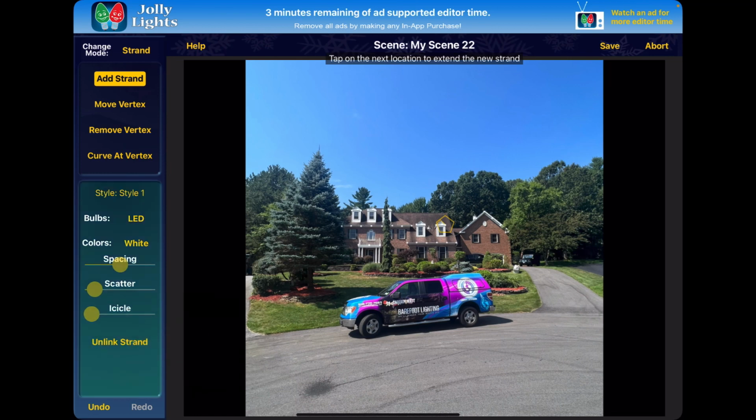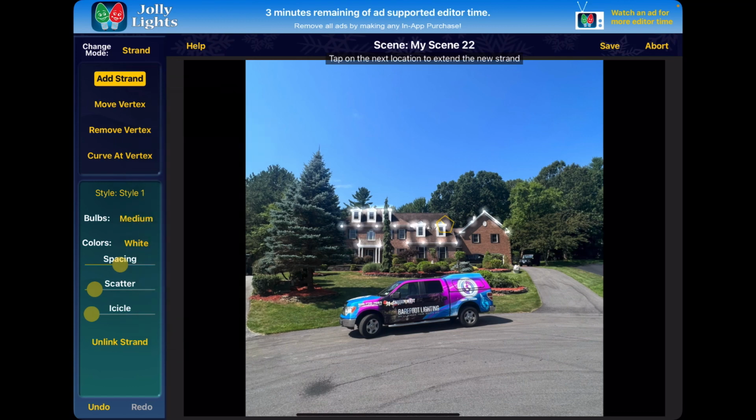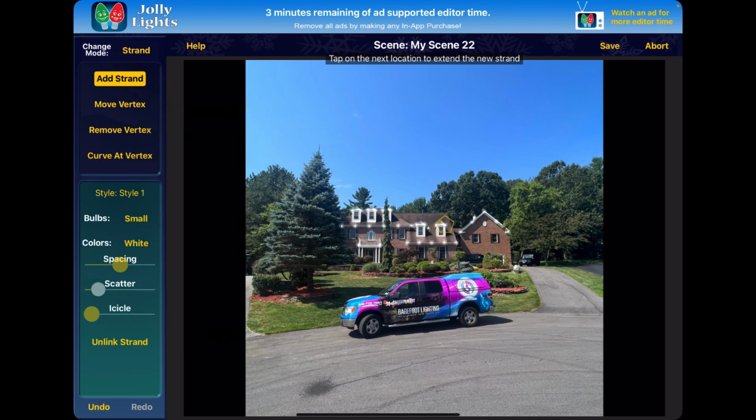So then, okay, so I have the roof line pretty much done. But as you can see in here, it doesn't look like C9s, it doesn't look like Christmas lights, doesn't look like gemstones. So then I'm going to change the bulbs. I typically use medium, but it depends on how zoomed in or out the picture is. Medium is way too big. I'm going to go with small. I'm going to turn scatter all the way down for roof line. And spacing, I'm going to make it closer to make it more realistic. So right about there is good.